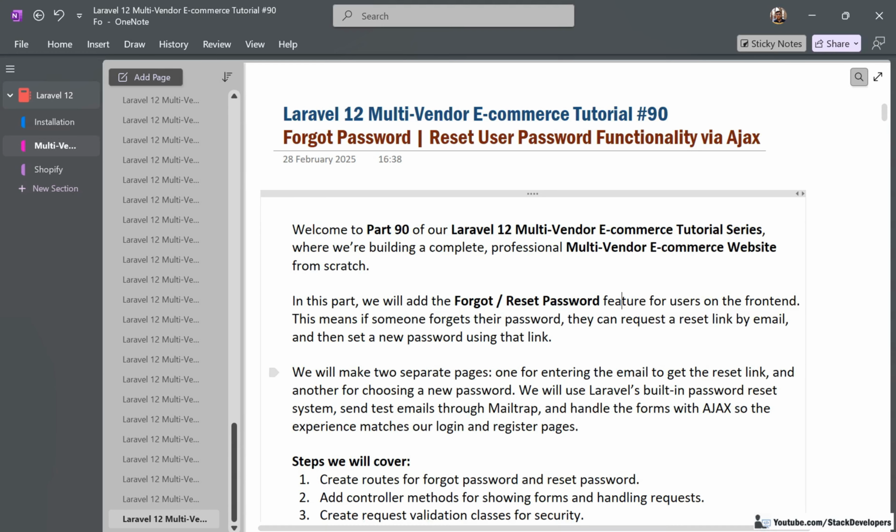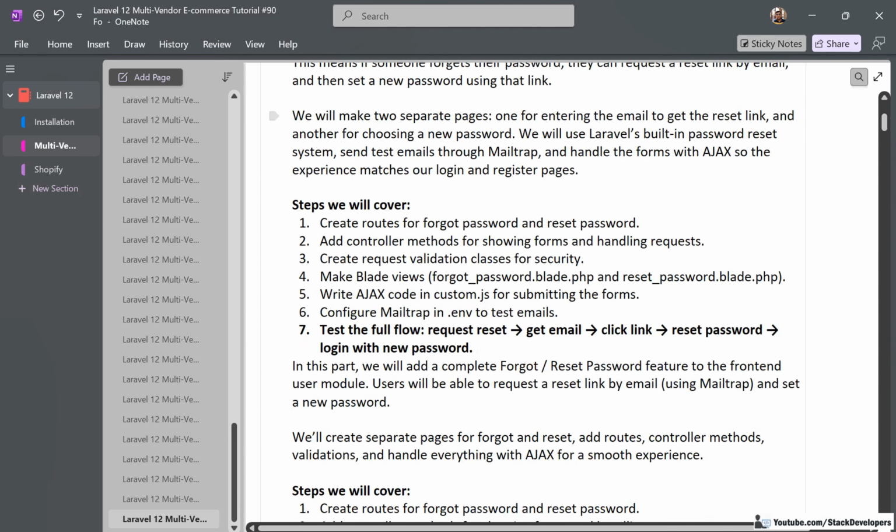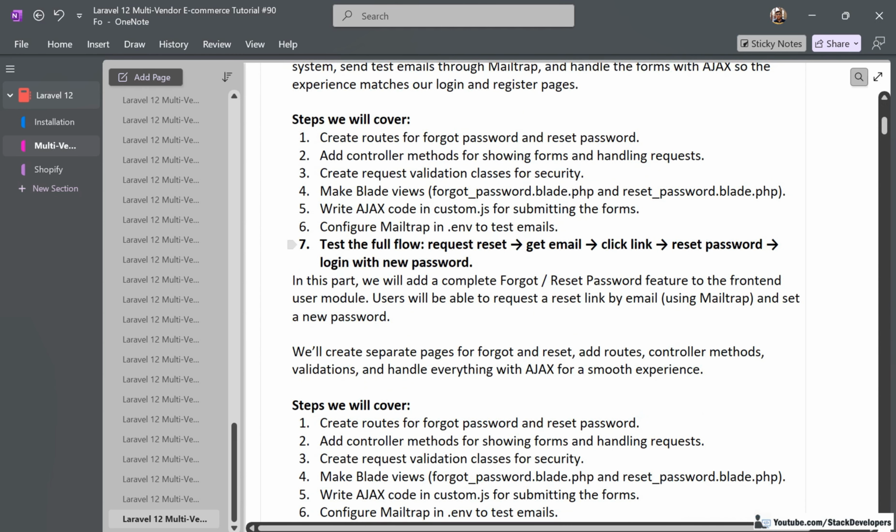In this part, we are going to work on forget password functionality. We are going to reset user password via Ajax. So let's start. So our flow is something like this.